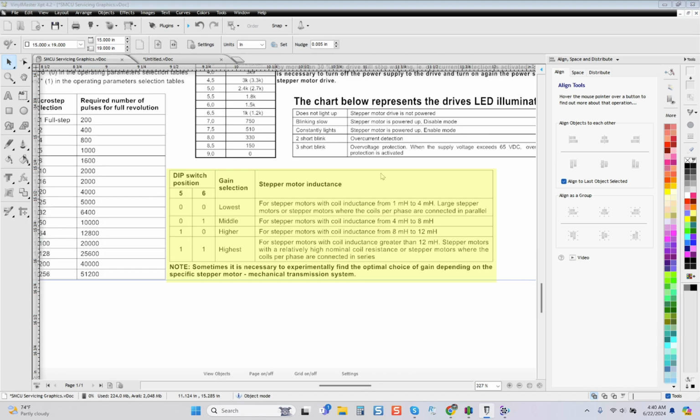Okay, now this is something seldom discussed, but this drive, again, you can go through and find out what gain level is best suited for your motors. So sometimes it's necessary to experimentally find the optimal choice of gain depending on the specific stepper motor. Mechanical transmission system. So every transmission is different, and therefore this drive allows you to find what gain level, based on the motor's inductance, best suits you. Now, if you're looking at a motor 1 millihenry to 4 millihenry, you would be looking at the lowest, and then it goes up from there.